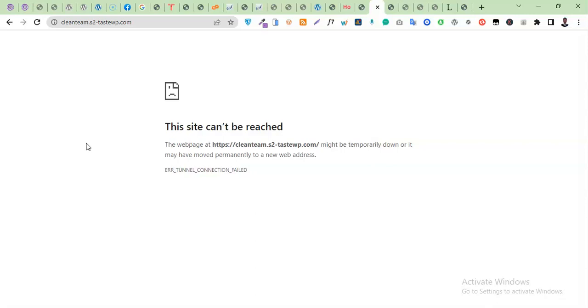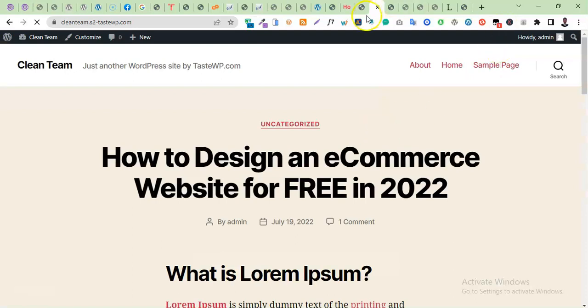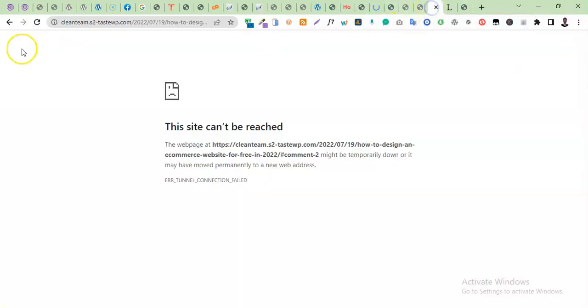I don't know. You can use Control Print Screen. There's a Print Screen option on your keyboard, so you can print screen. All right, it's back. But you can also use a different method.